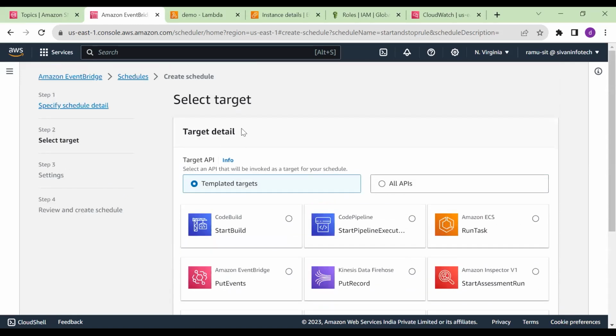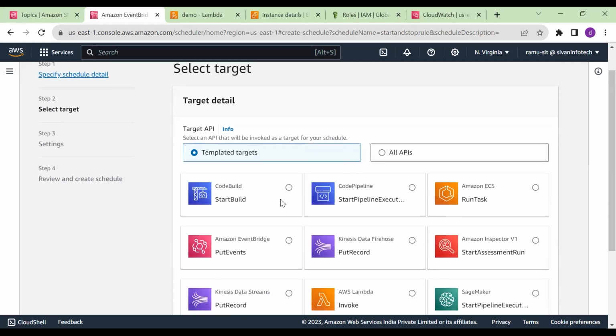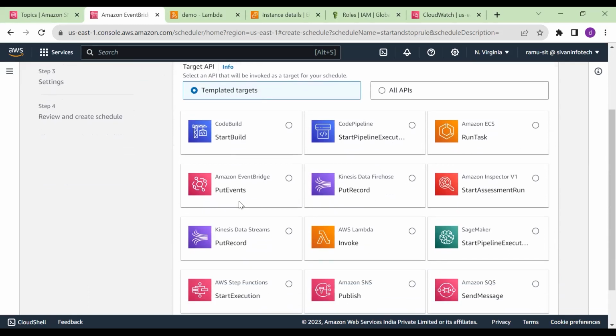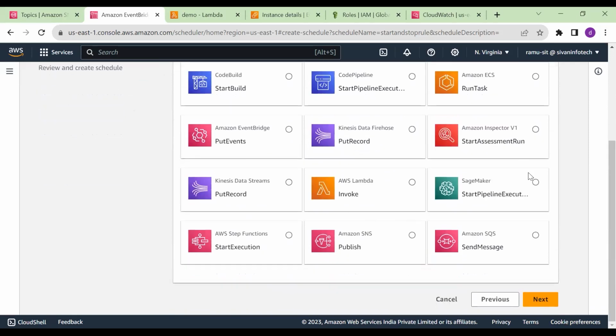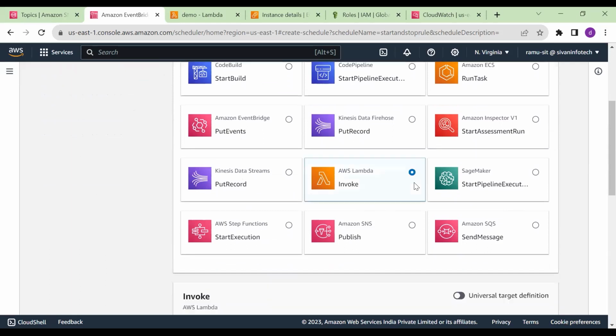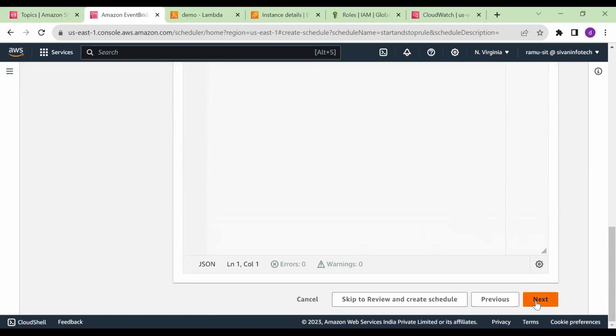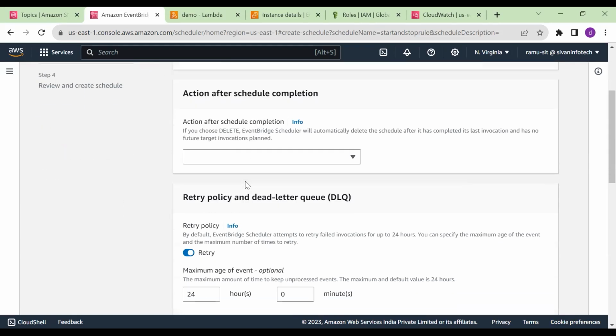Here you can see the targets. How many targets? Code Build, Code Pipeline, so CI/CD, run task, put events, Kinesis, SNS, all the things will be there. What we are going to do is invoke our AWS Lambda function, so click on Lambda function. Here select the Lambda function you want, the start and stop one. Okay, go next. Everything by default.